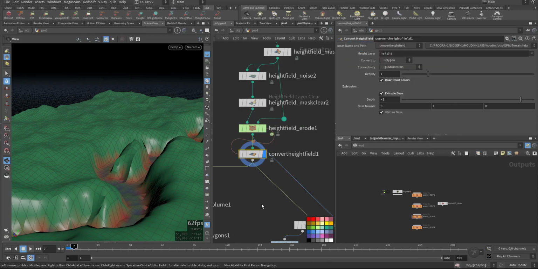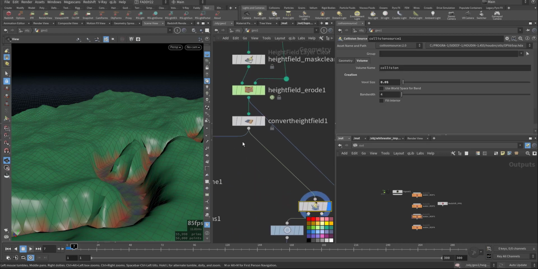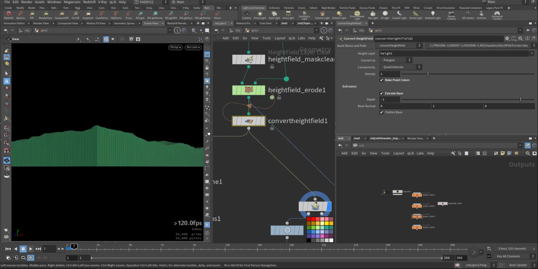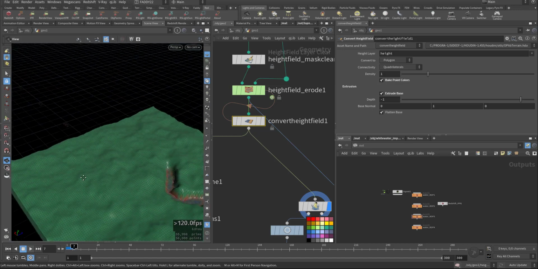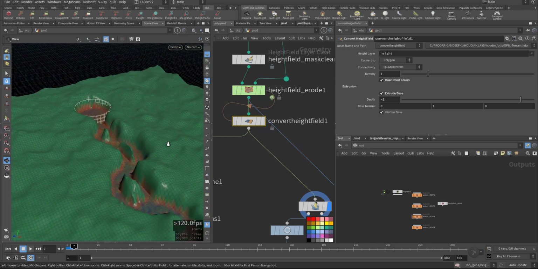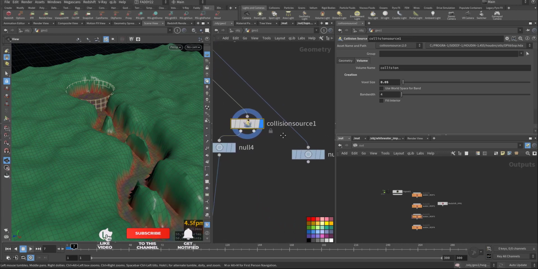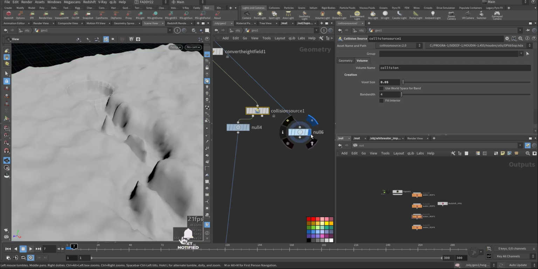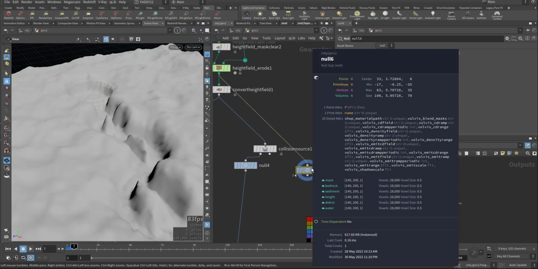Convert height field, added collision source, but in the height field I did extrude base, so it's automatically extruded. Okay, same operation, collision source. I have the geometry out and the height field.